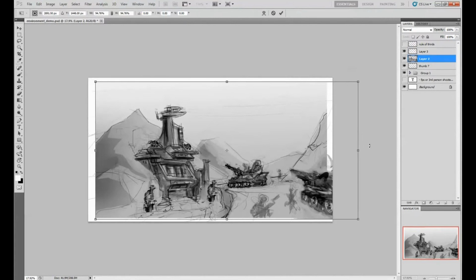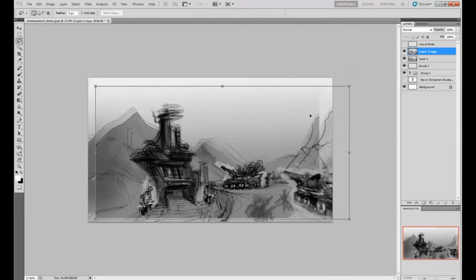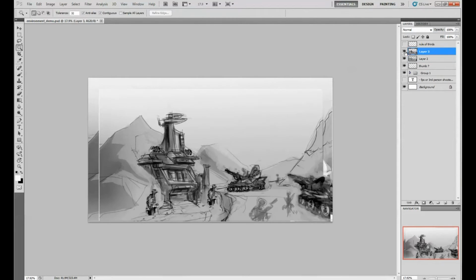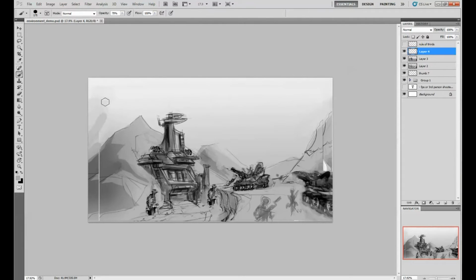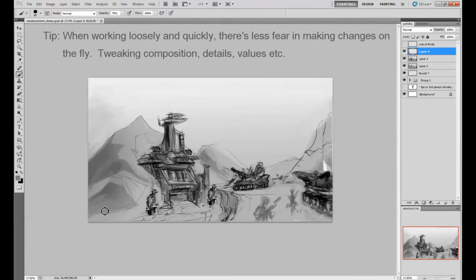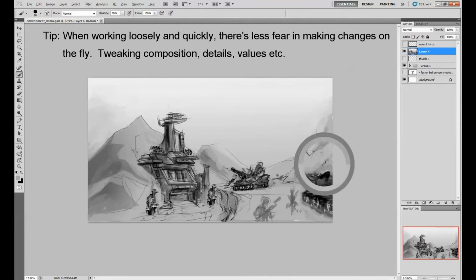So here I'm kind of playing with the overall scale, and kind of adjusting where I feel there needs to be a little more breathing room. And I do that more than once actually throughout this demo.